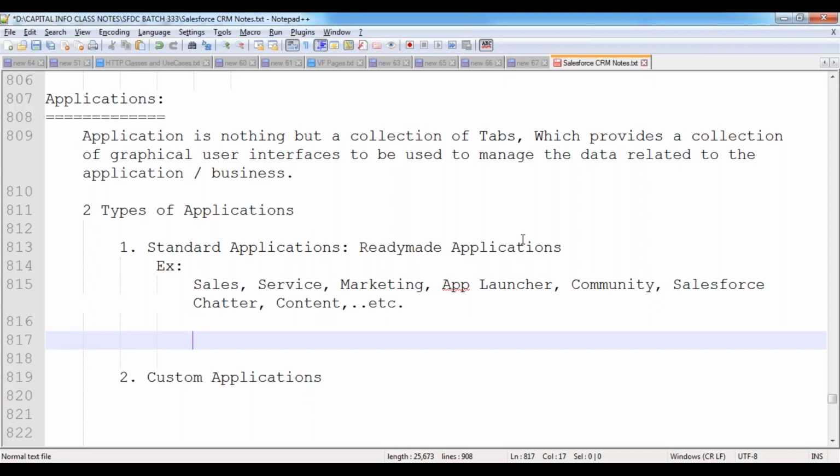So the standard applications given by Salesforce, we can customize. That means we can add some more additional enhancements also. Now we can raise the question, sir, for example, I don't want the service application. Can I remove it? No. The standard applications given by Salesforce, we can customize, but we can't remove. Standard applications are not removable.